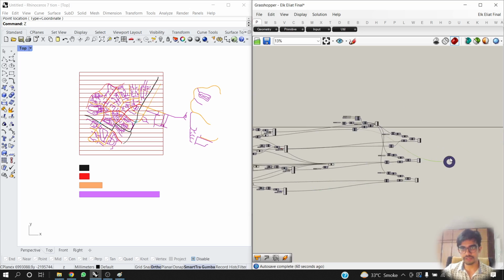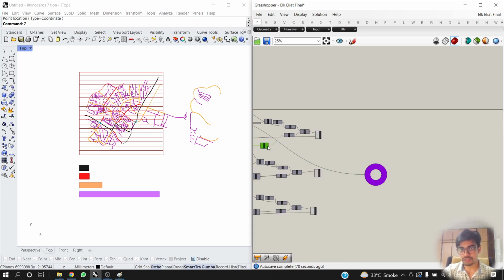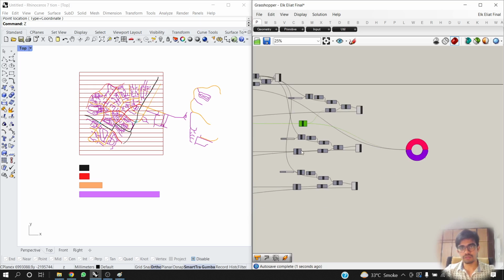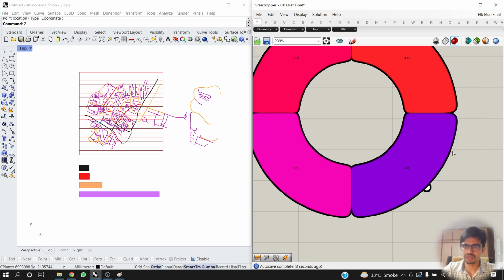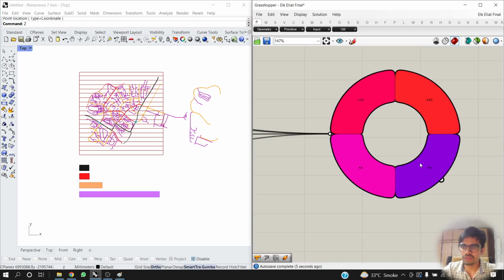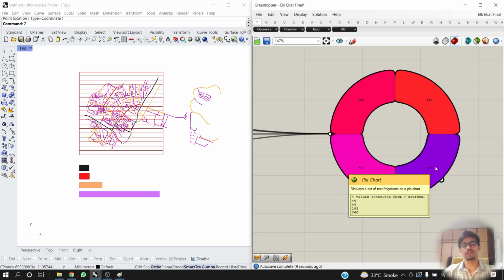Well, let's connect all of this and see what happens. This is all the number of intersections that we got. Why isn't this going in? Yeah, perfect. Oh no. Ah, okay.